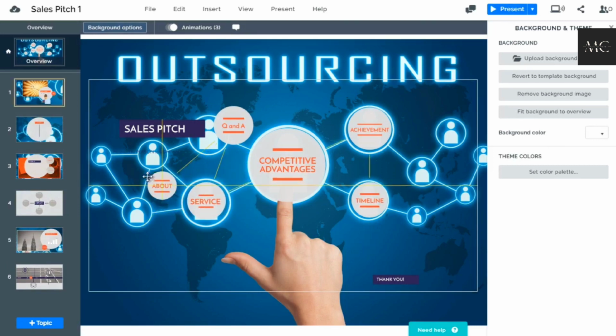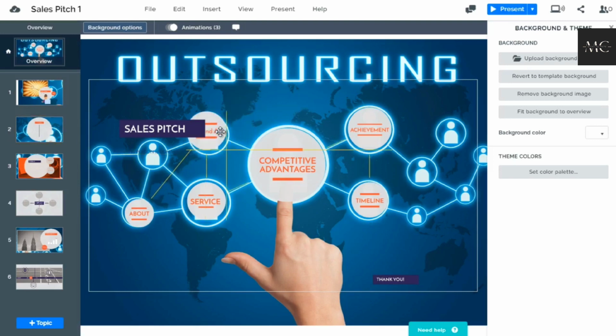See, with the template, you don't have to use the way things are laid out or anything like that. You can actually tweak it to your own liking, like that. So there you go. You can see that I tweaked it. I imported a background, and that's what it looks like.